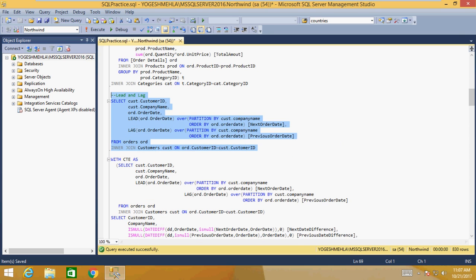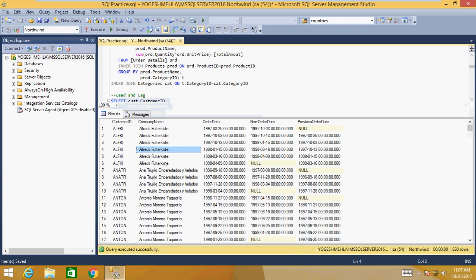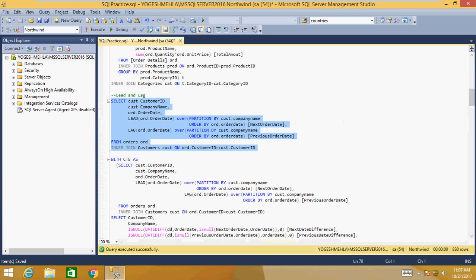So how it is working is, I am saying LEAD, get me the next order date OVER PARTITION BY. Why I am doing this is because if you see the output, for this customer I am getting the next order for this customer only. When a new customer comes, I should get the next order for the new customer. So I have to reset this again and again. Wherever there is a reset there will be a PARTITION BY clause. So I'm doing partition by company name. Whenever a new company name comes, start fetching from the new company instead of the old one, and order by order date.